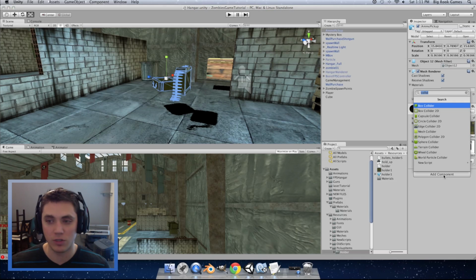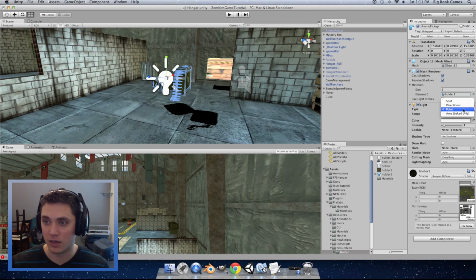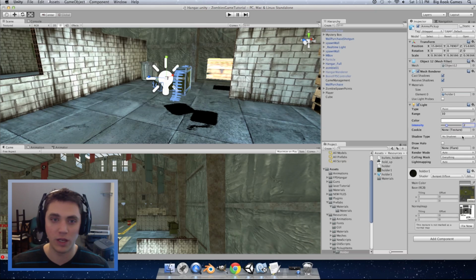And the first thing I'm going to add is a light, because when the pickup drops we want the player to be able to see it even if they can't directly see the object. So I'm going to add a light and make sure the type is point light, and I'm going to increase the intensity to say 2. That's all we need to do here. And then when it is almost expiring, when the pickup is about to disappear, we will flash that light.